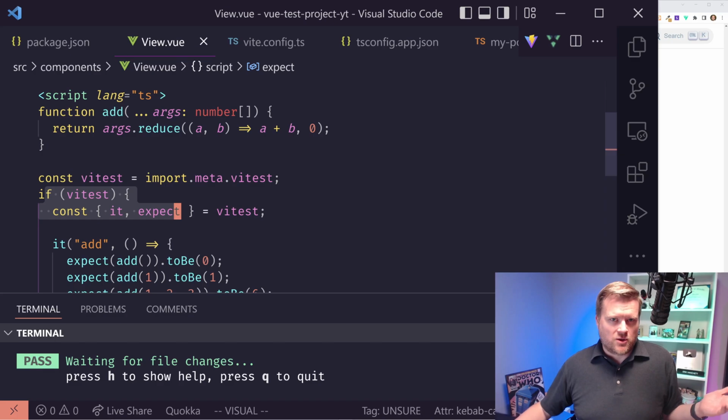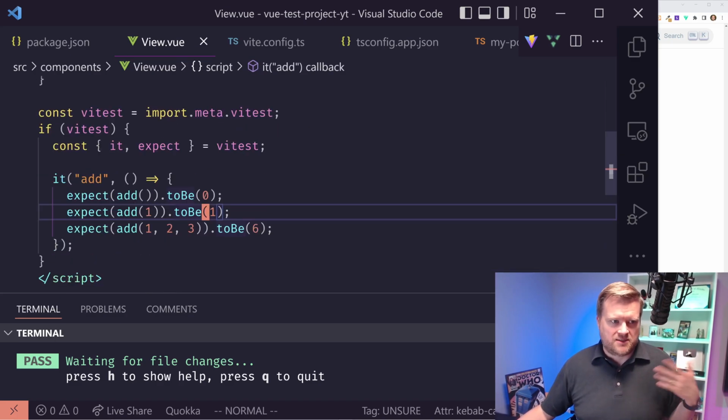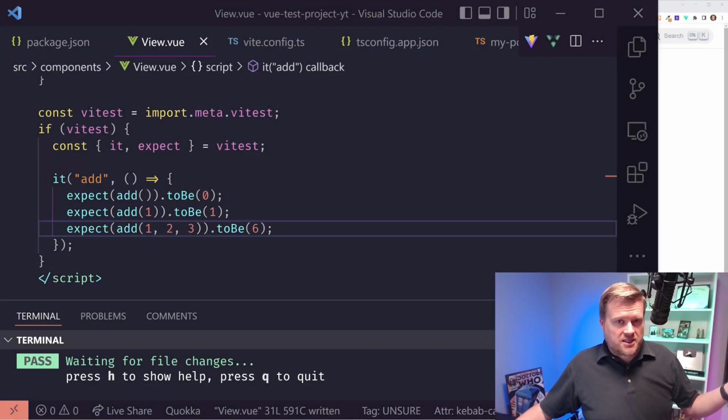I don't know if you really want to do this kind of testing. Maybe if you have a utility somewhere and you want to add some quick tests to it. I'd rather keep it in its own file, but it's kind of cool that Vite gives us the option of doing this.